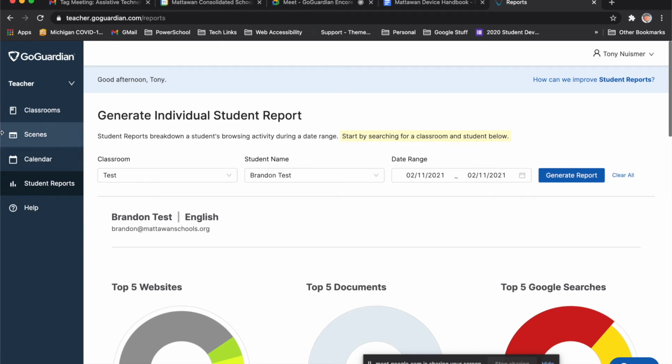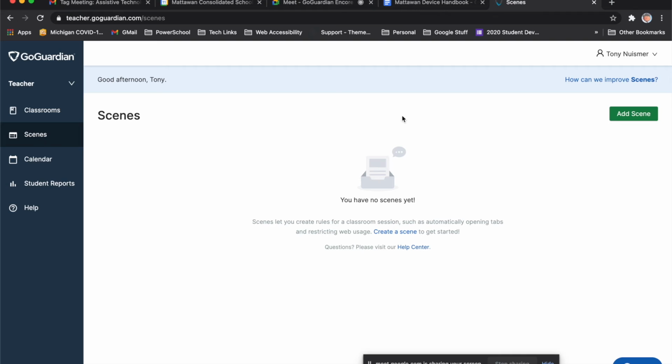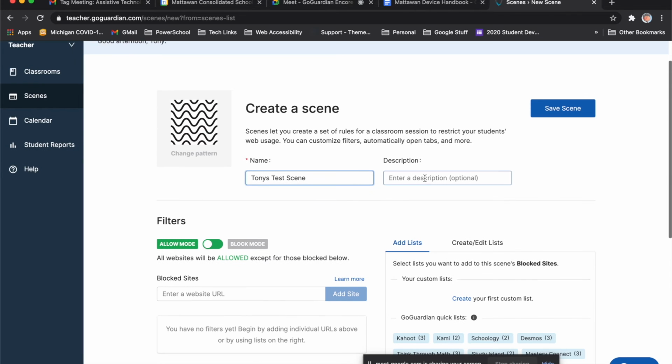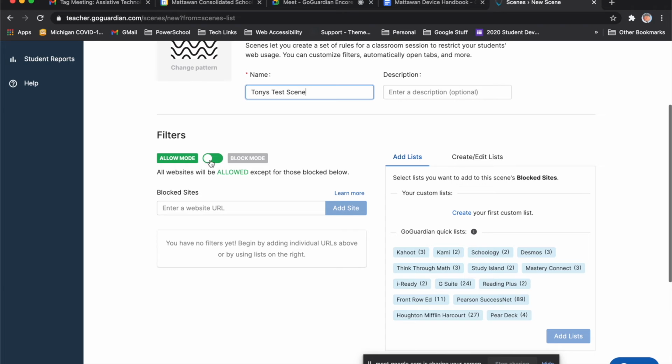So there's another piece here called scenes. The way a scene works is it's an ability to limit what students can do for that session. So we're going to make a scene called Tony's test scene, and we're going to put it in block mode, so it's only going to allow sites that I specifically enter. One would be mail.google.com, so they can get Gmail.